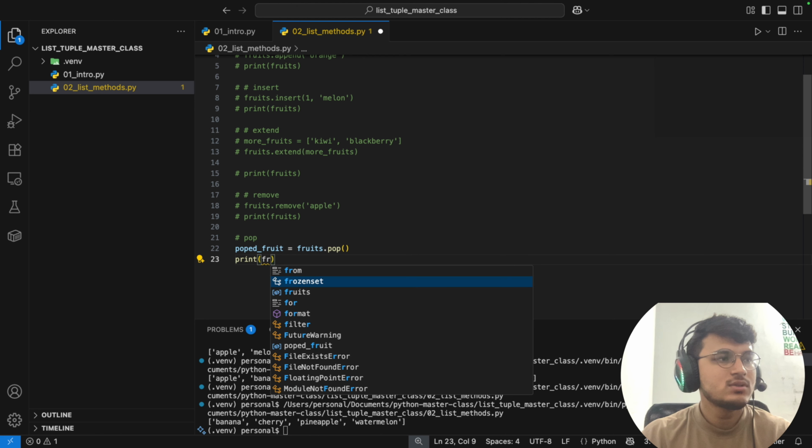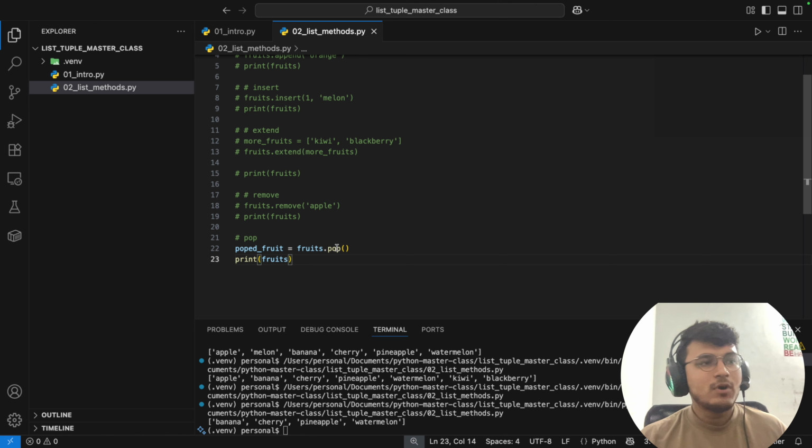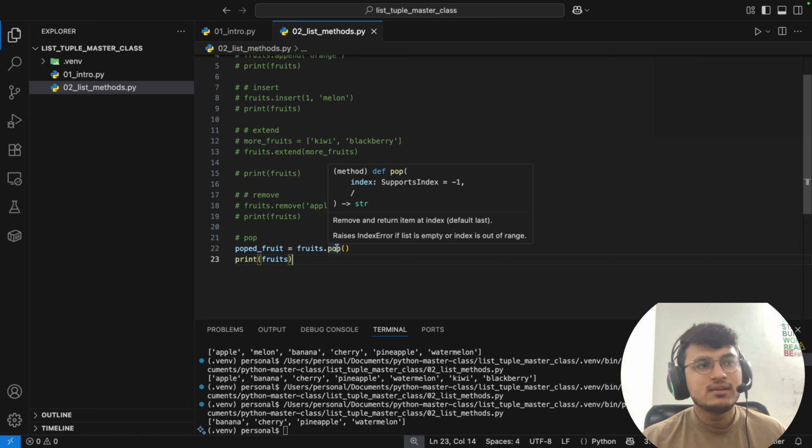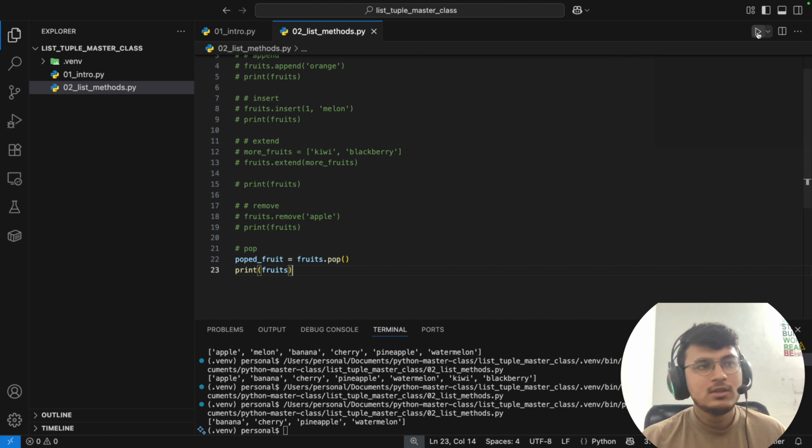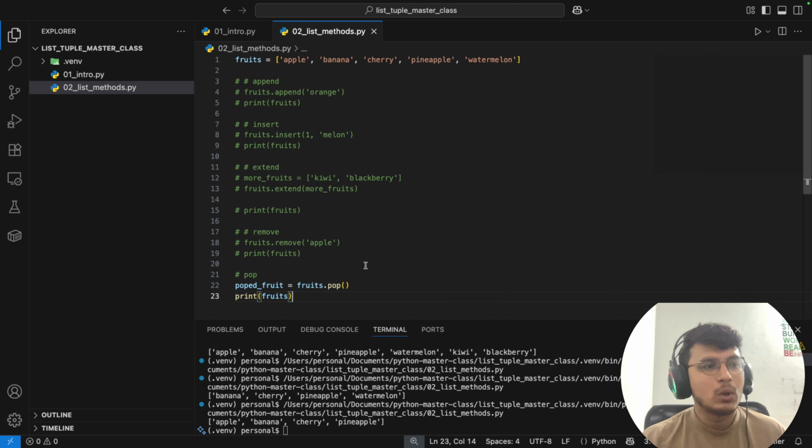Inside pop, see, it removes and returns the item at index. By default, it removes the last element. So we had our list as apple, banana, cherry, pineapple, watermelon, and we have done the pop. So it will just remove the last element, which is watermelon. Okay.